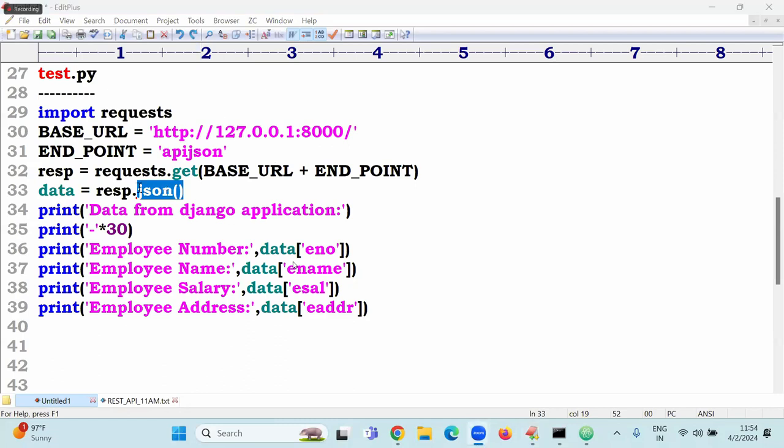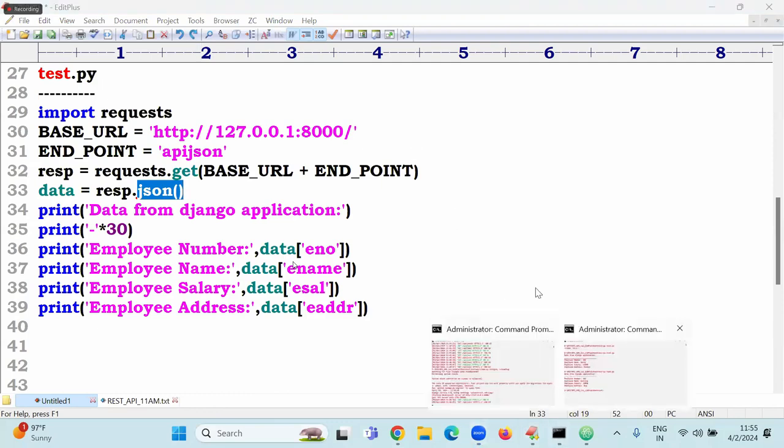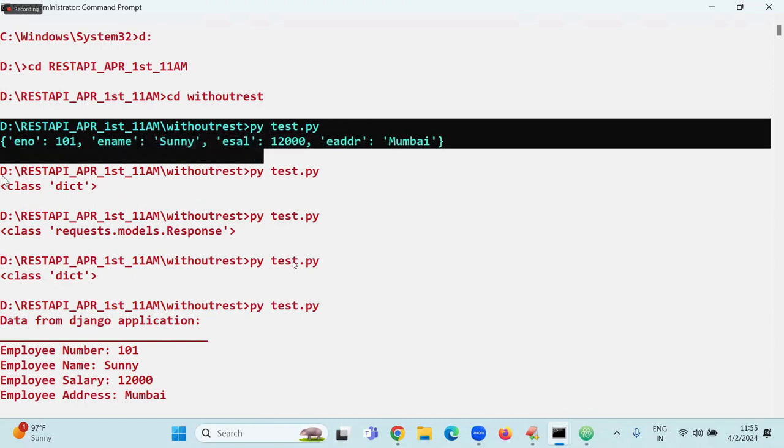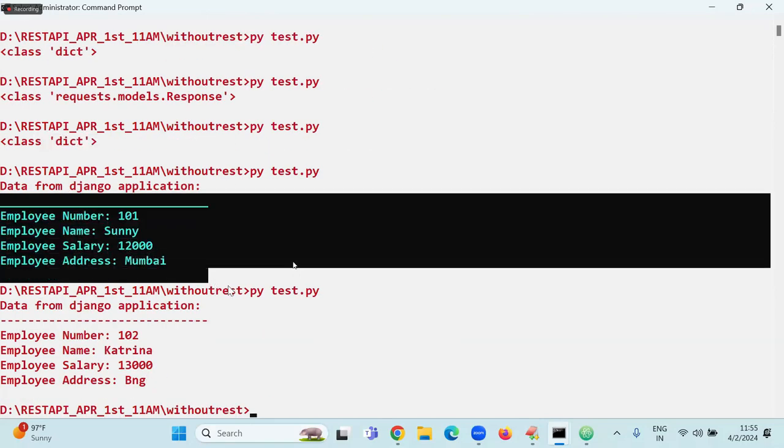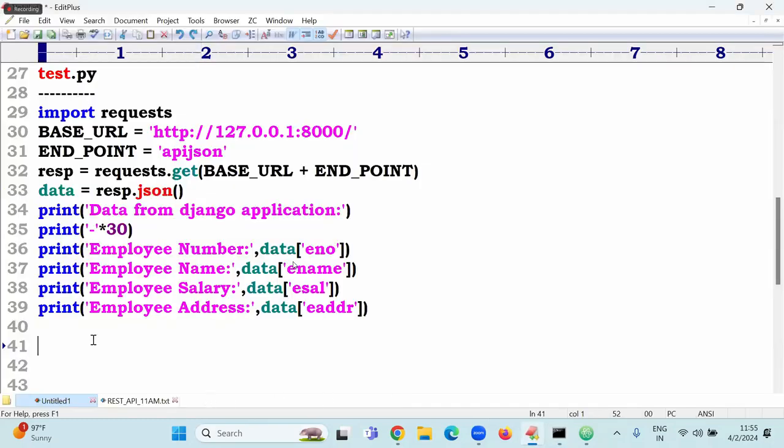The JSON is the one function which can convert our response to a dictionary. It is a function. Whatever response is coming, JSON data is converted to a dictionary. Just now executed. What is that, the dict type, the JSON response type, all these. Whatever response is coming from your Django, that response is converted to a dictionary. From the dictionary, I am reading the data. So that is how we are sending the response by using function based views.